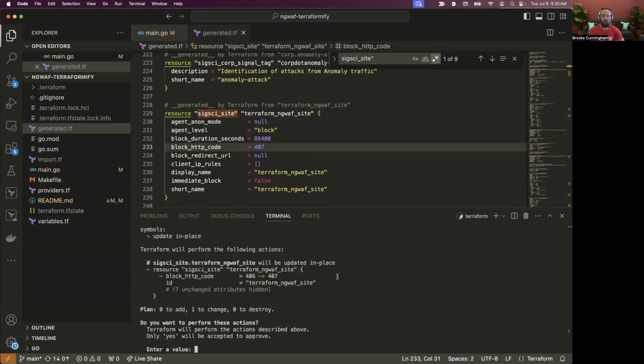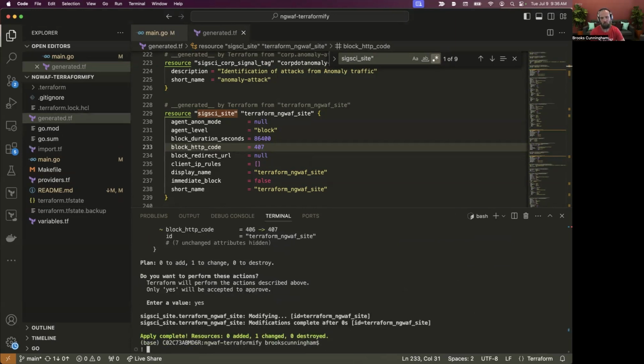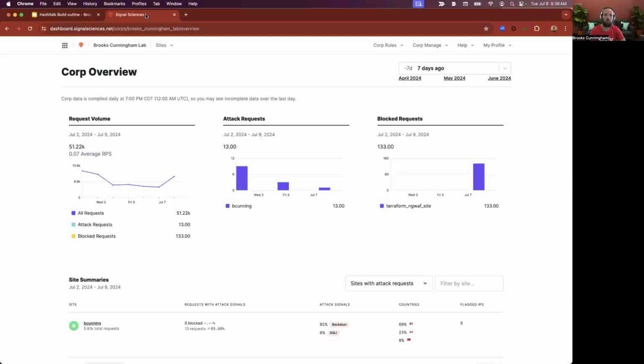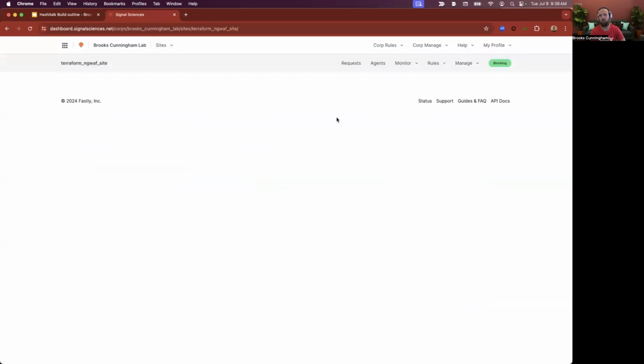I'll see that that's the only thing that needs to be changed. I'll type yes. Fantastic. So now if I go to the UI, I should be able to see that that site gets changed. So I'll go click that Terraform ngwaf site.